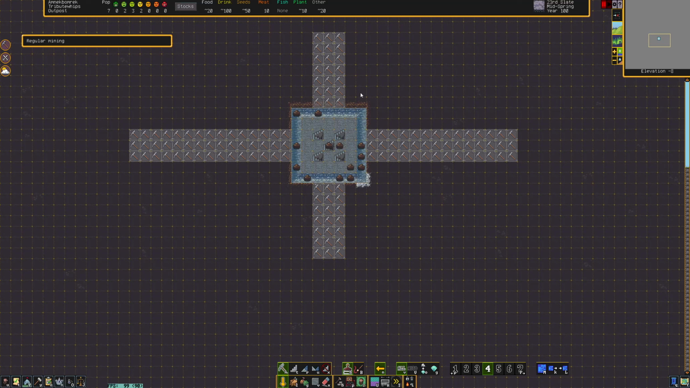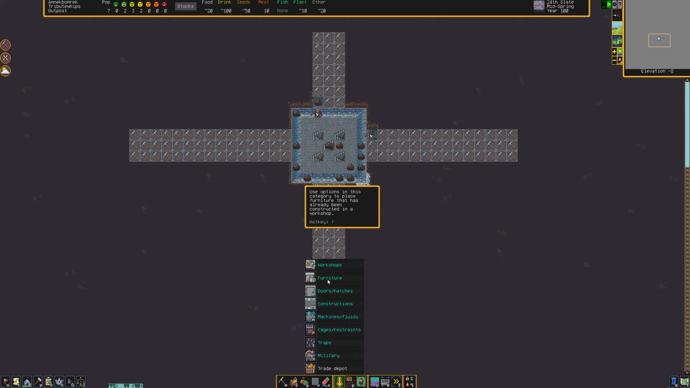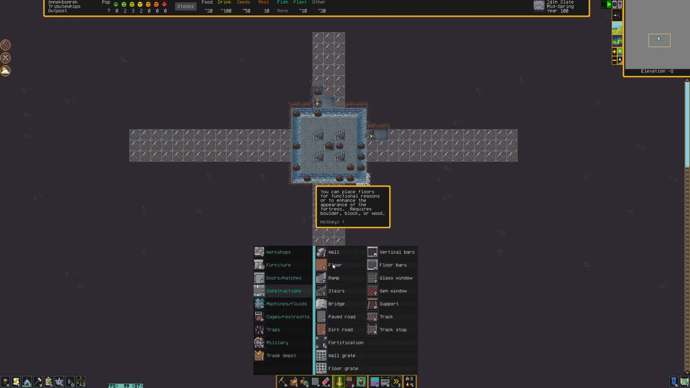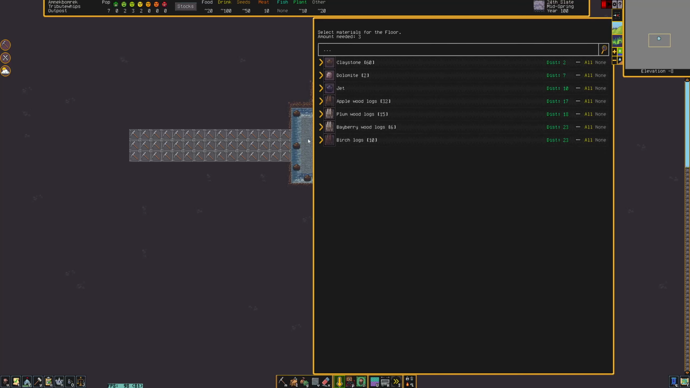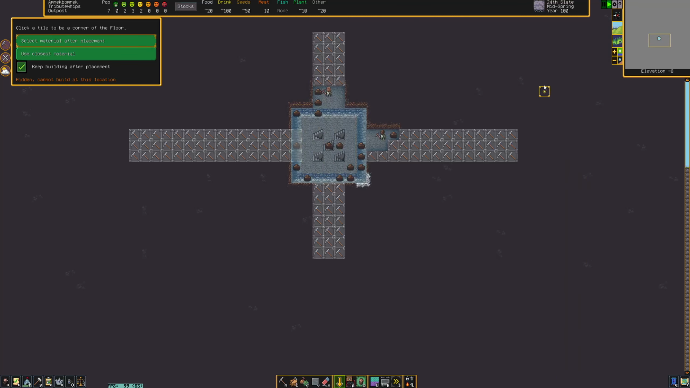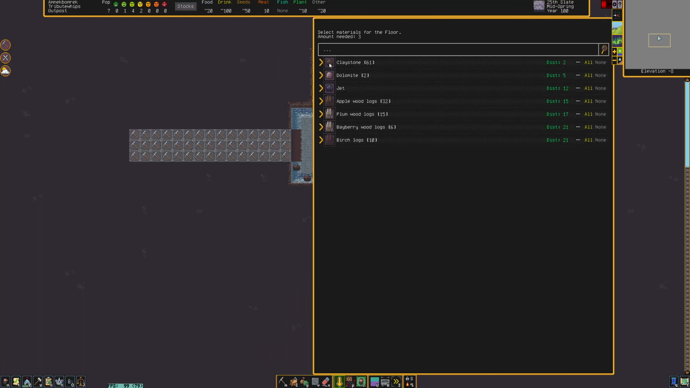So, if we let them start digging that out, then we can just go to constructions and do a floor, maybe, and just put a floor like that, you know? And then the water will still be free to go underneath this channel, inside this channel. But your dwarves can all walk over it. So I guess just for the sake of it, we'll just do that.